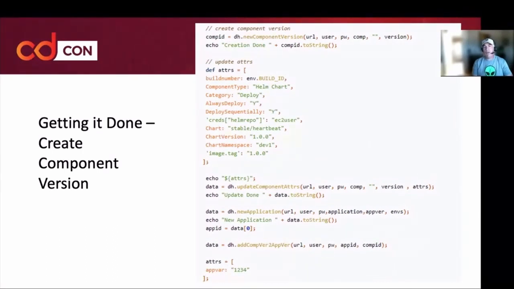So after we do the component creation, we're going to take those attributes and assign them to that new component version. This is where we're making that link between what Jenkins and Docker have and storing that inside of the Ortelius database, which allows us, down the road when we do deployments, to reference that information.